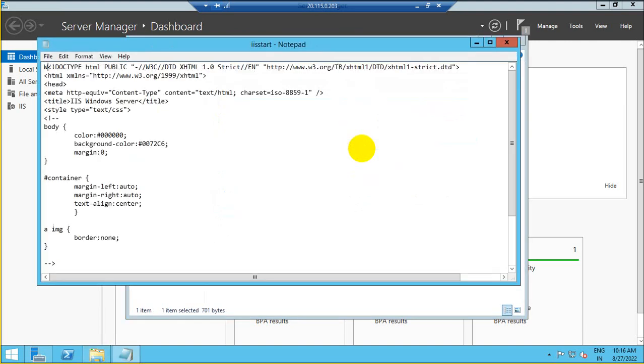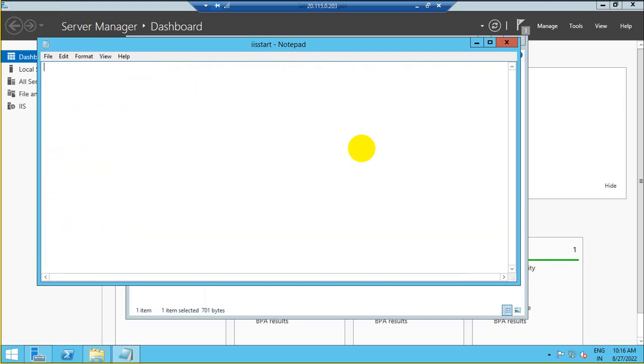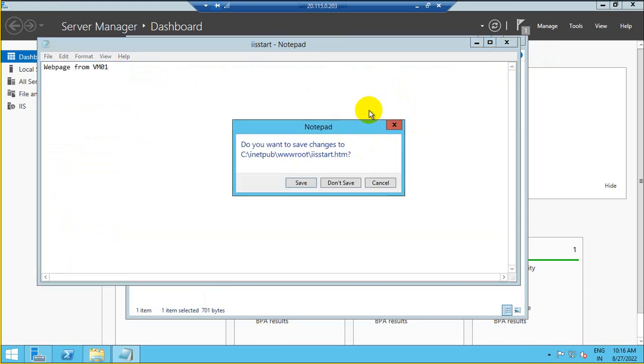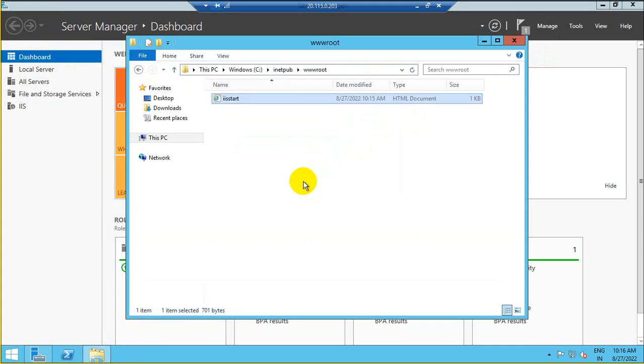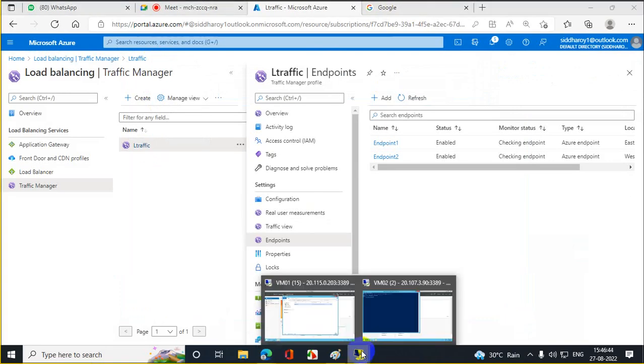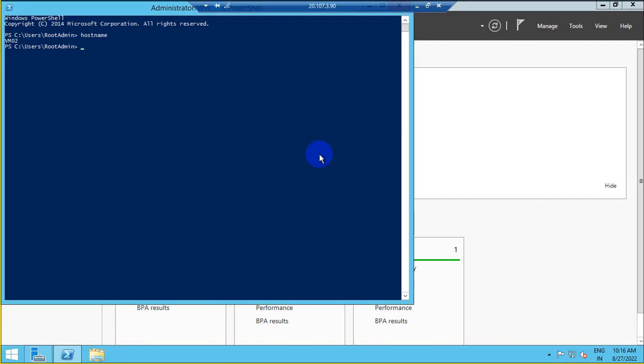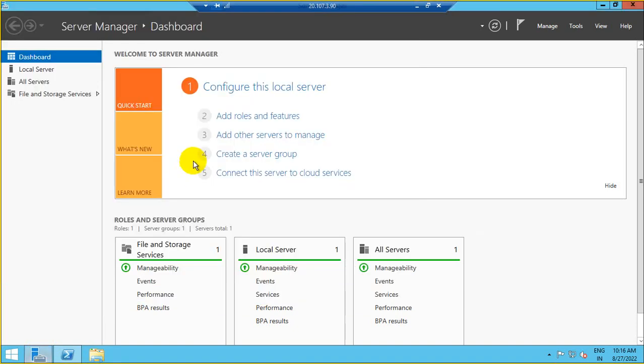Okay. VM01. Just save it. Clear? Go to the same server, another server, VM2. Install IIS.